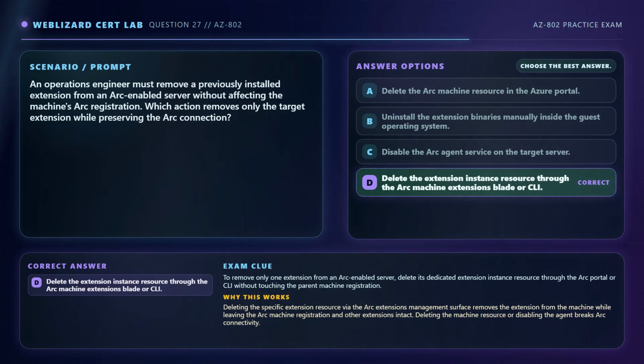Deleting the machine resource or disabling the agent breaks Arc connectivity. To remove only one extension from an Arc-enabled server, delete its dedicated extension instance resource through the Arc portal or CLI without touching the parent machine registration.